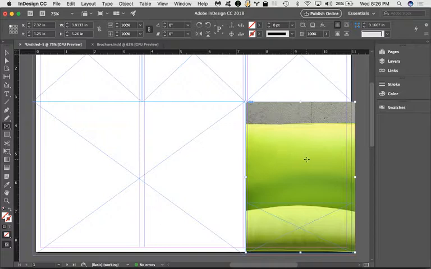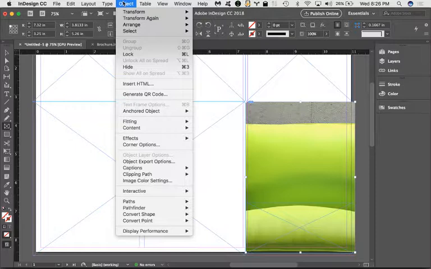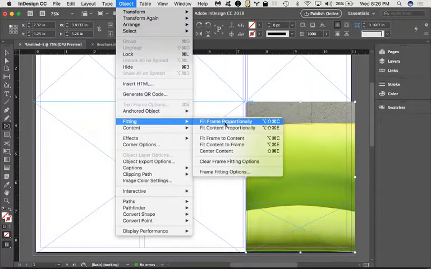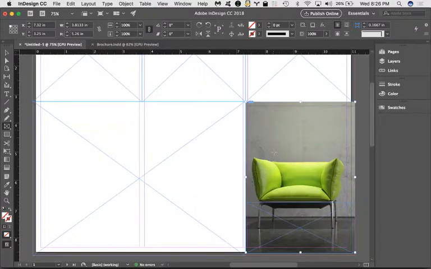Okay. So we need to clear this. The image is much larger than the space that we've got in this frame, so we need to fix that. Up to the Object menu, down to Fitting, and you want to put in here, fill the frame proportionately. And you will actually get the chair that looks like this. Now, in my case, the frame that I've got in here is actually too big because I still want this frame down at the bottom to be able to work with.